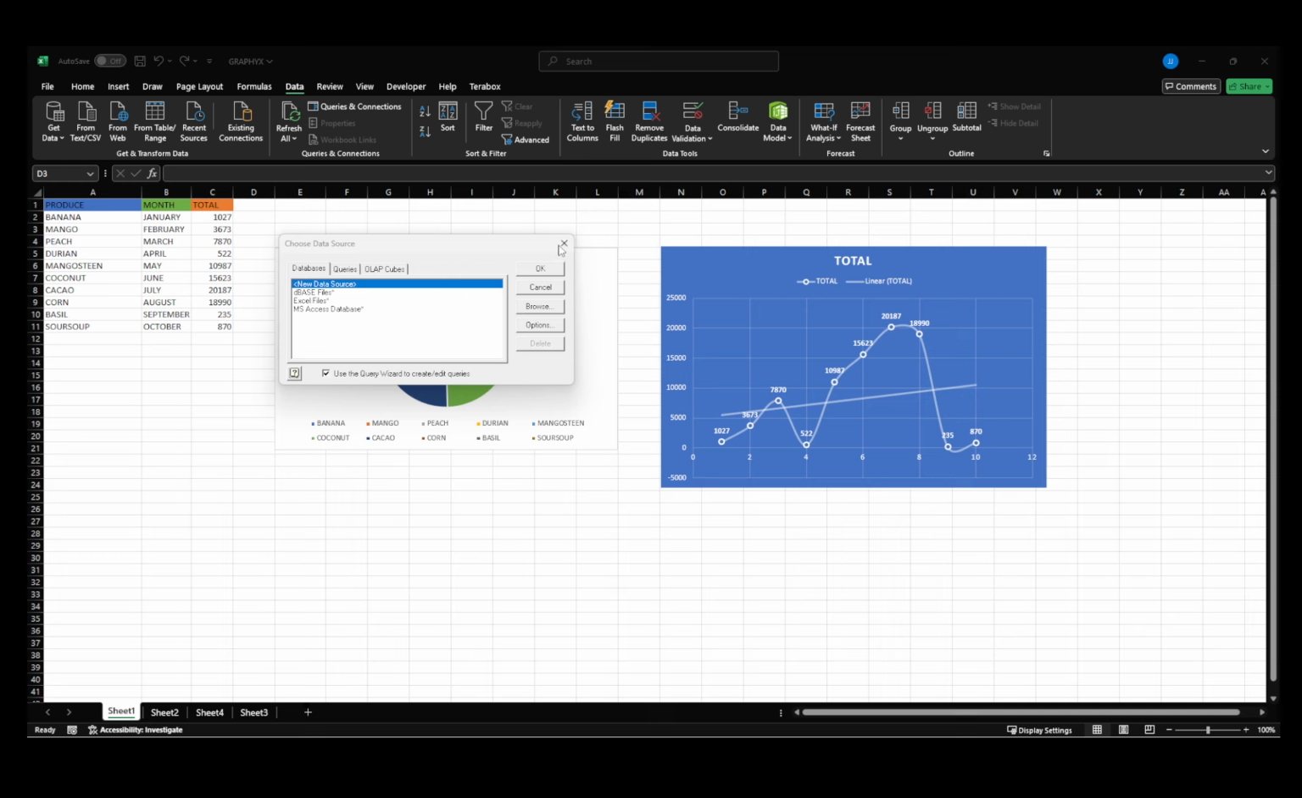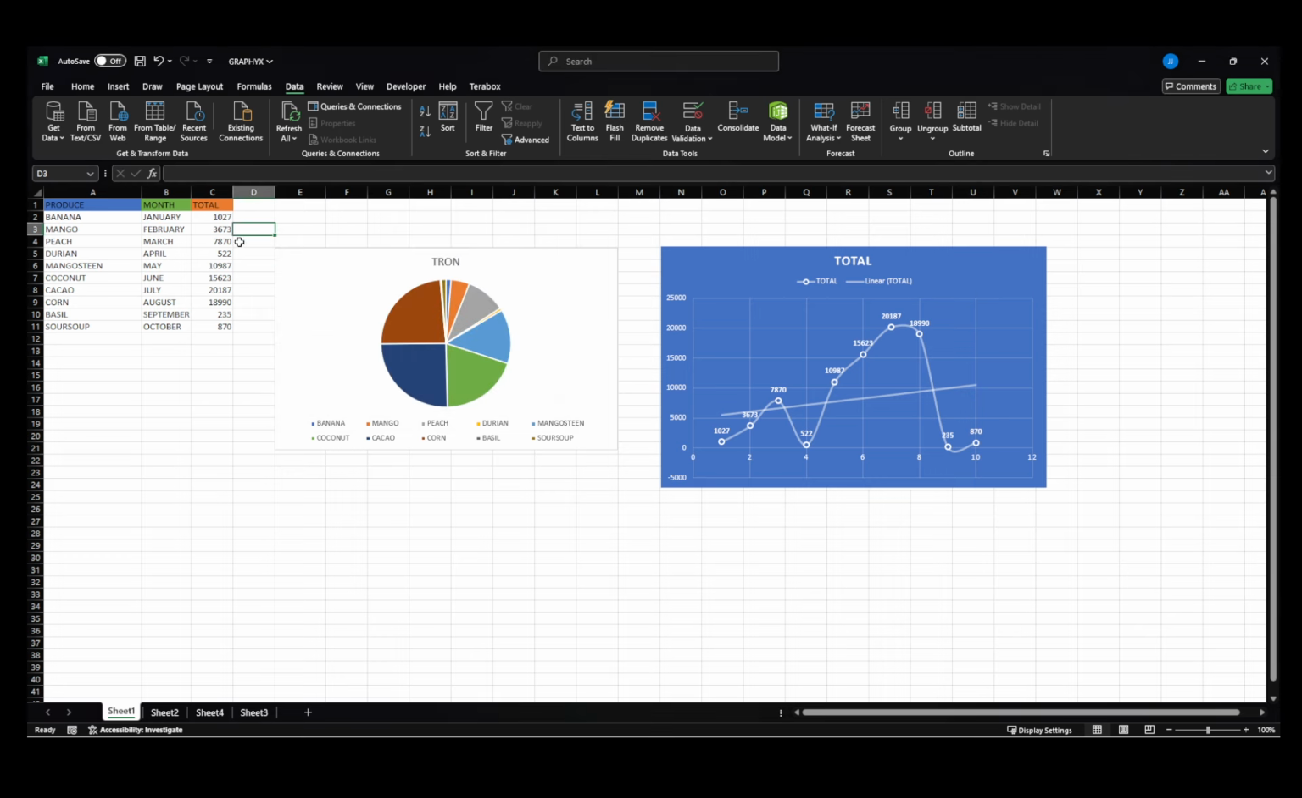And that's it. Once you have set up your initial query, refreshing the data to include the latest updates from your source database is as simple as clicking a button. I hope this overview was helpful and gives you the confidence to start incorporating Microsoft Query into your data management practices.